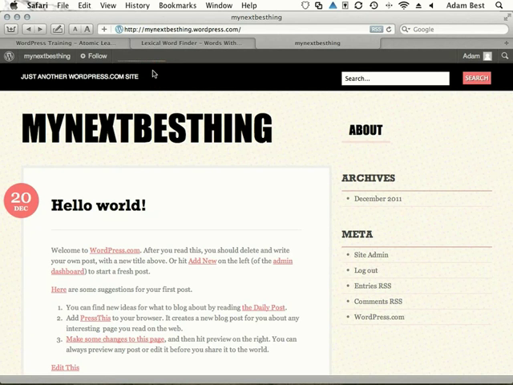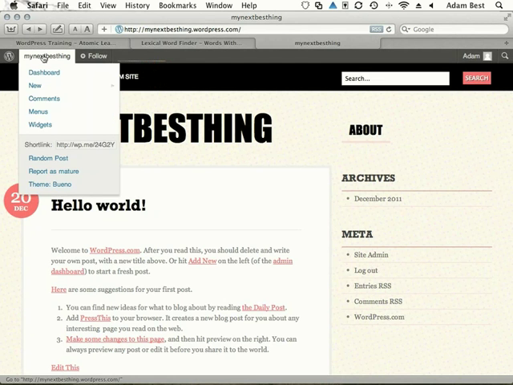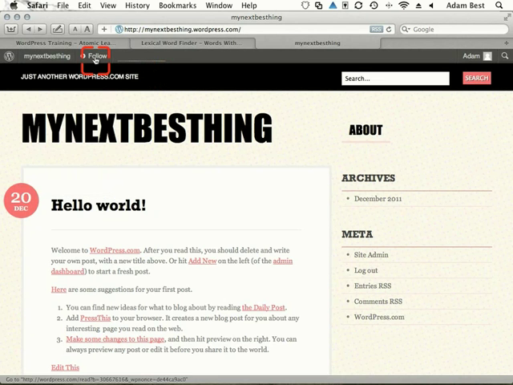Bringing your pointer over the title drops a menu down. Since this is just an introduction to WordPress, I'm not going to get into those items here, but they are covered in other tutorials. The next button is the Follow button. This allows your readers to follow your blog, so they'll be notified automatically when you create a new post.